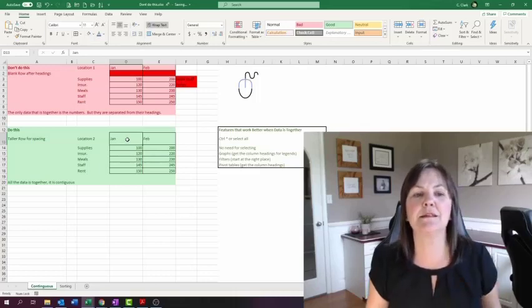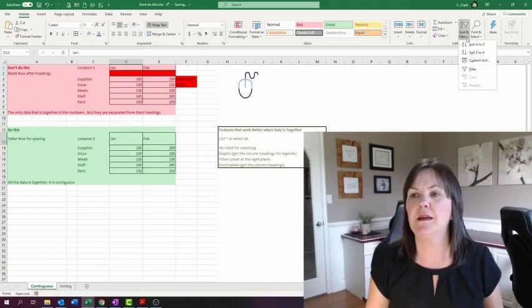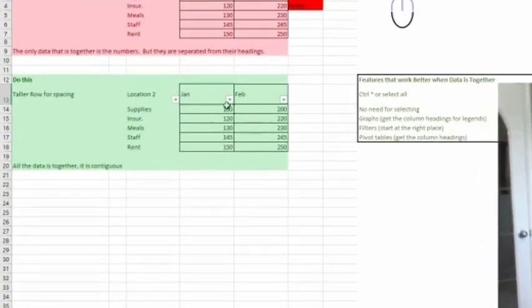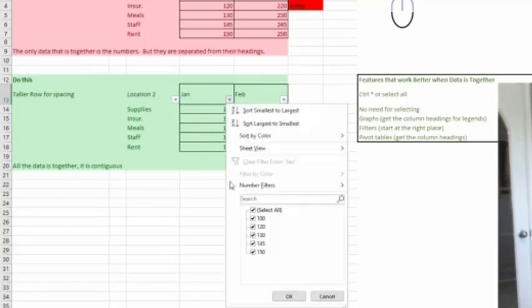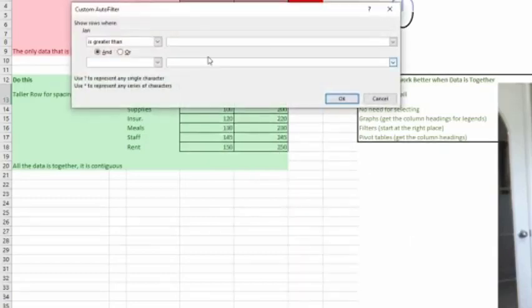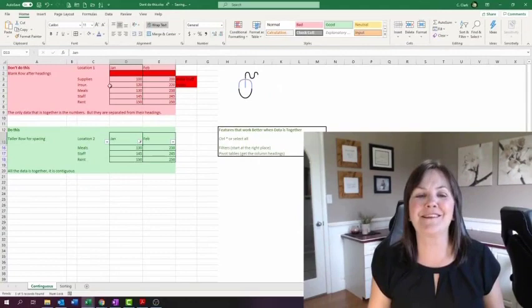So now I'm going to go back to this. I've clicked on January, February in the green, and I'm going to go to filter again. You see how I have those little arrows there? Now if I click on it, I have all the numbers, right? So now I can say, okay, I want it greater than 120. Hey, it works. See, green is good, red is bad. Okay, so that's another example for you.